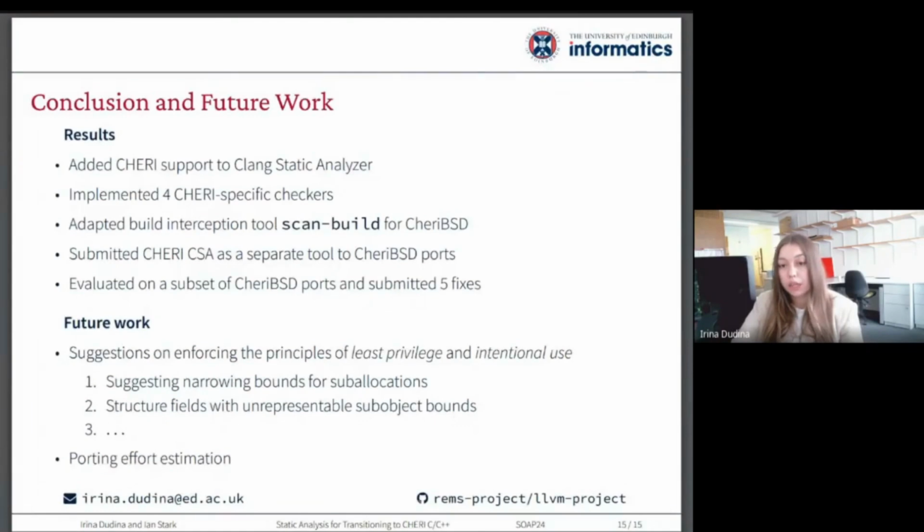So as a result, we added CHERI support to the Clang static analyzer and implemented 4 CHERI-specific checkers. We had to adapt the build interception tool scan-build to CheriBSD to be able to perform analysis on Umbrella. We evaluated our static analysis on a subset of CheriBSD ports and reported a few fixes, some of them already accepted. And there's more to be done in this direction.